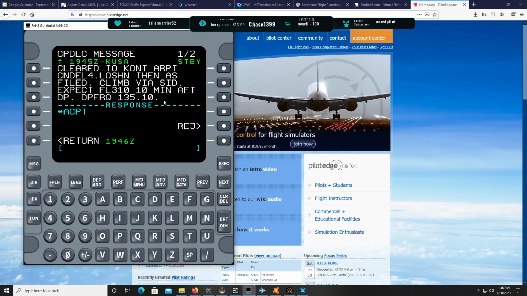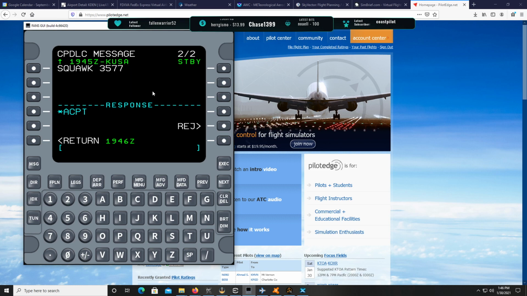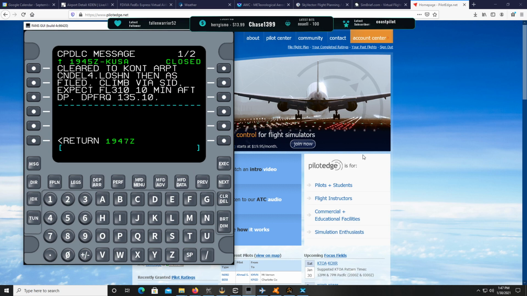135.1, and we're gonna climb via the SID. No other restrictions, other than I think we'll top out at 10,000 initial, but we'll review that. And then our squawk is 3577. All right, so we're fine with that. So we're going to accept the clearance. So we're going to hit accept, and we'll leave it there.